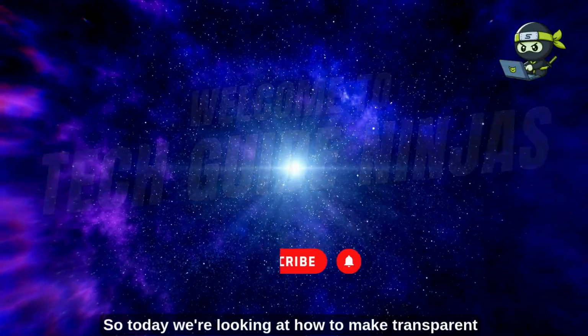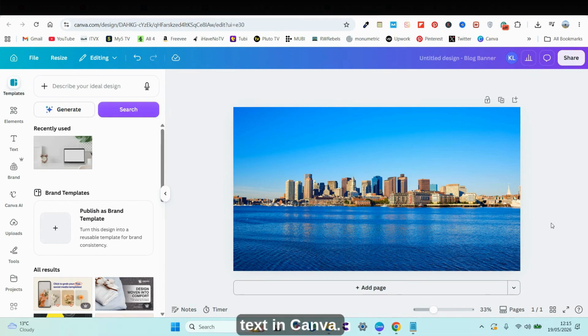So today we're looking at how to make transparent text in Canva.